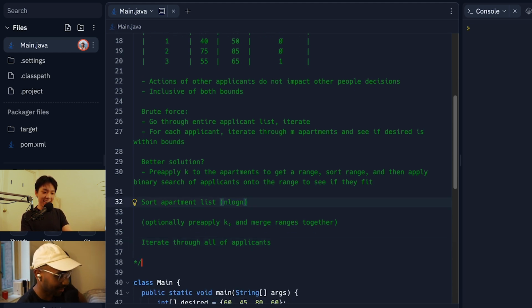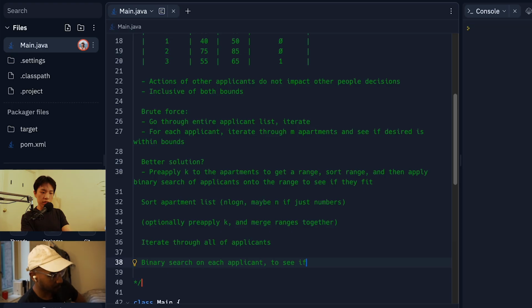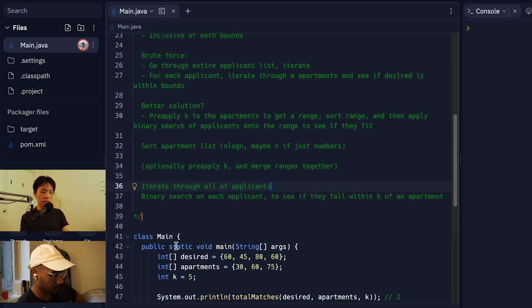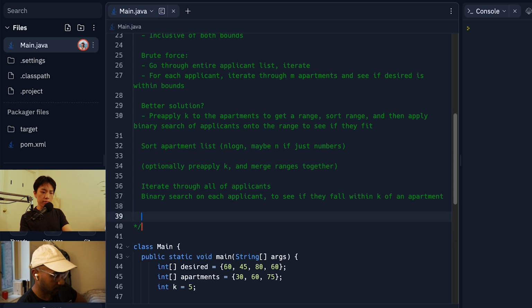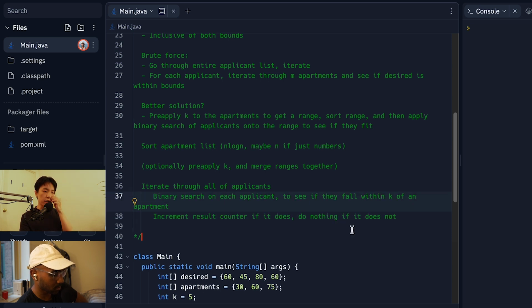There's plenty of options, maybe linear if just numbers. Then iterate through all the applicants and do a binary search on each applicant to see if they fall within K of an apartment. That looks to be about all the problem needed. I do need to keep track of a result counter and increment it if it does, and do nothing if it does not. That will be pretty much the pseudocode of what I plan on implementing.